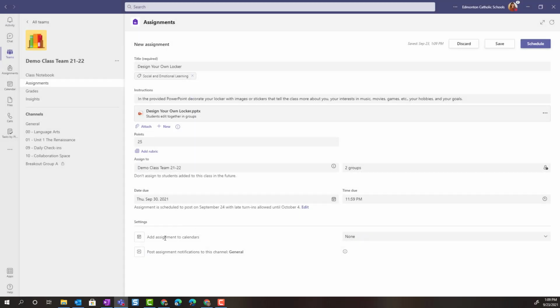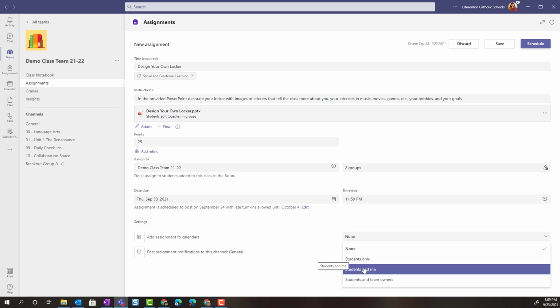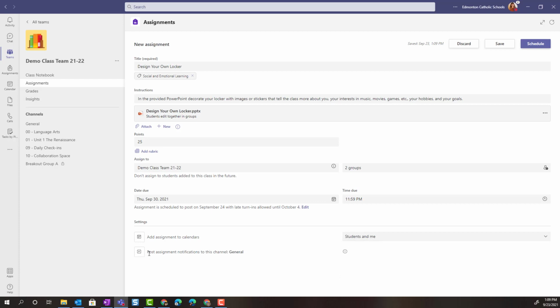Under Settings, notice that I can add the assignment to calendars. To support my students in managing their time and their organization for class, I'm going to add this to my students and my own calendar. Currently, this assignment notification is set to post in the general channel. If this particular assignment was assigned to all the students, I'd be able to select different channels to post the notification inside of. Because this is a group assignment, it is going to be posted in the general channel.